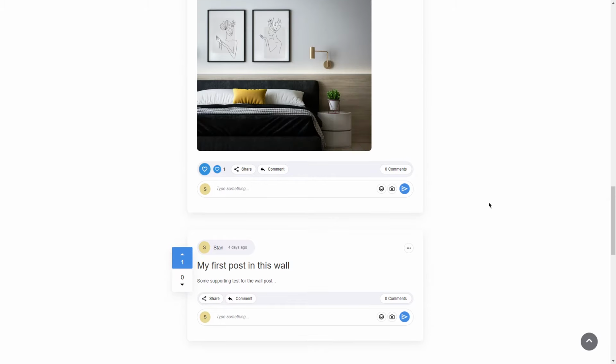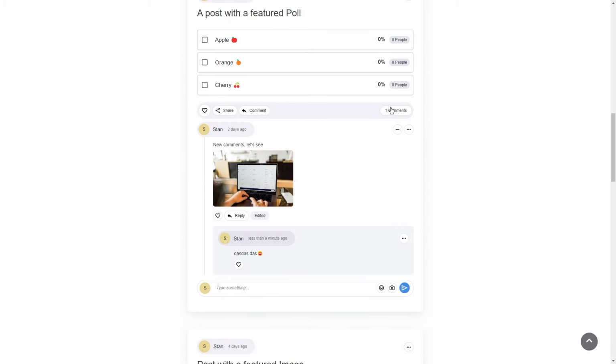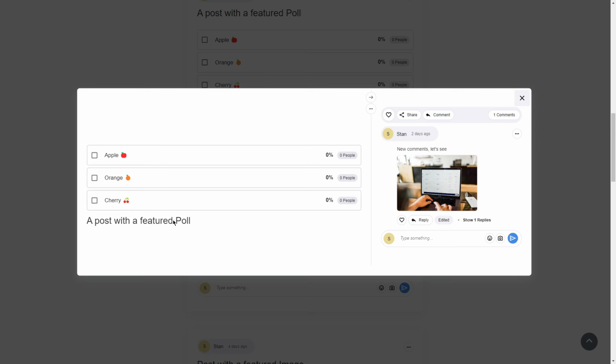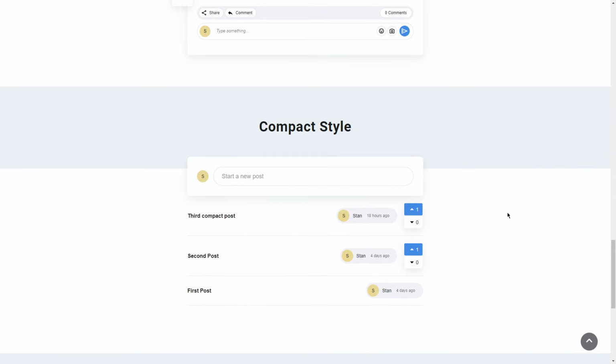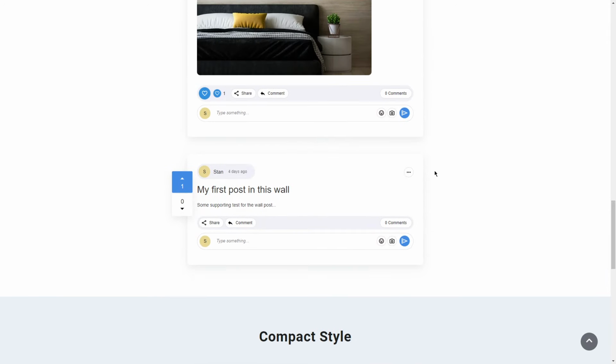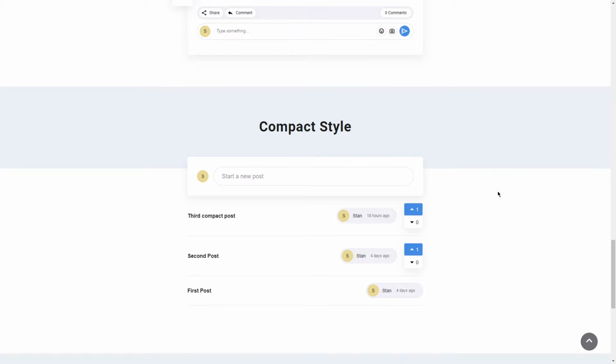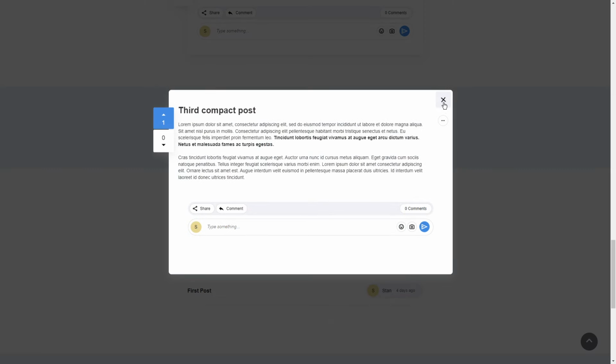And the next thing is you can also expand the post in a pop-up so that you can easily see directly what is happening with this post, if you have more comments, for example, or a featured element. Then you have the compact view. This is more if you want to create articles, maybe, and posts that are shown when you click on them. So this is really, really cool.